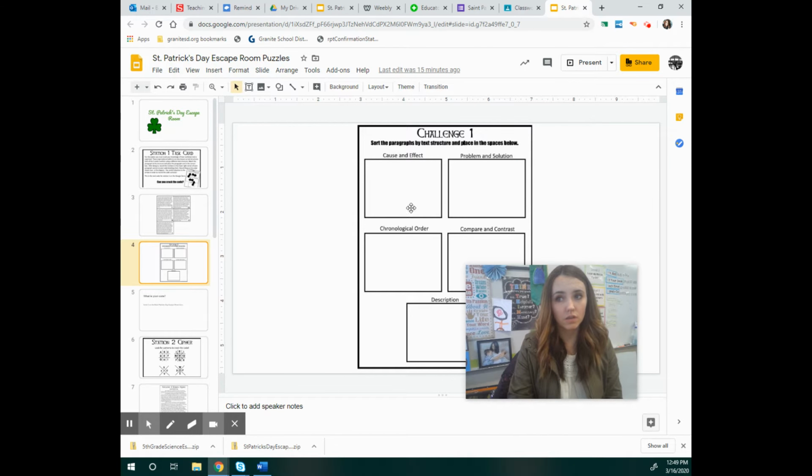Cause and effect would be like if you give a mouse a cookie, where something happens and it causes something else to happen, which causes something else to happen, kind of like a chain reaction. Problem and solution is exactly what it sounds like. There's a problem that's being written about and then they tell you how they solved it.